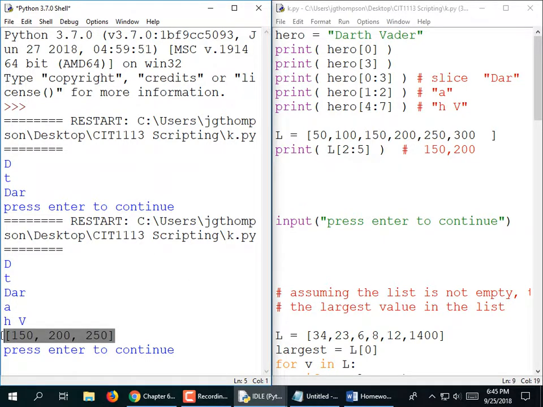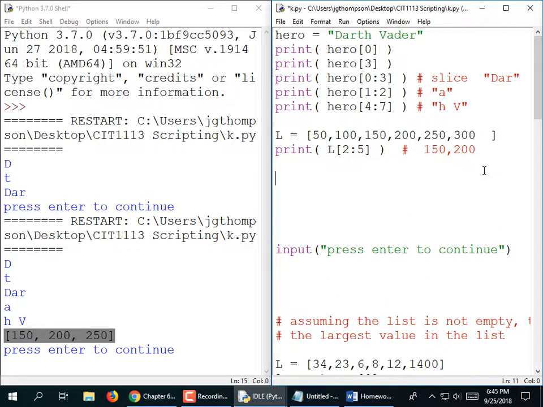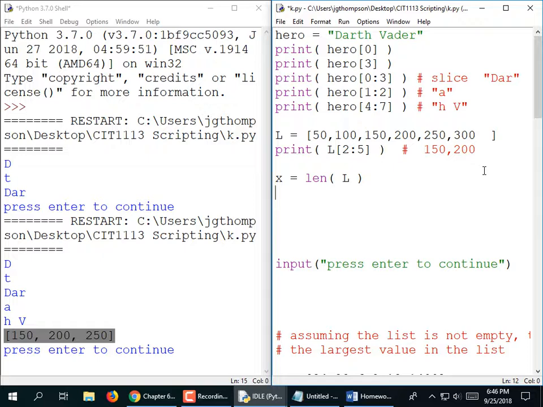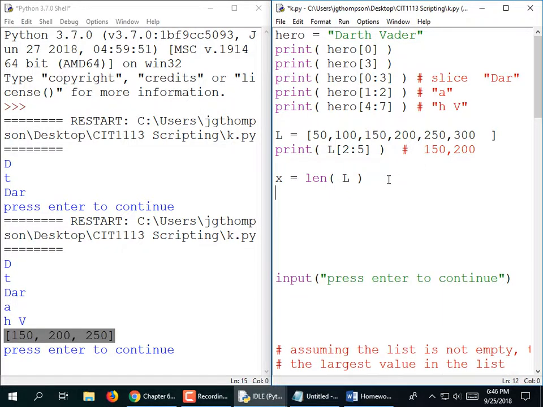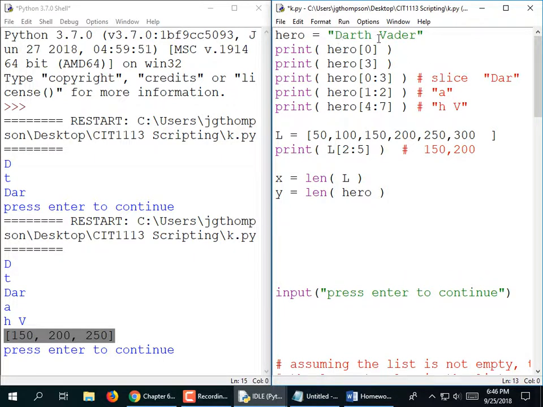All right, so that's slicing. And that's indexing into a list. What if you need the length of the list? You can get that. X is equal to len parentheses capital L. At that point, X will equal whatever the length of this list is. 1, 2, 3, 4, 5, 6. How about our hero? Y is equal to the length of that hero string. Well, however long this is, I think it's 11. It's going to equal 11.